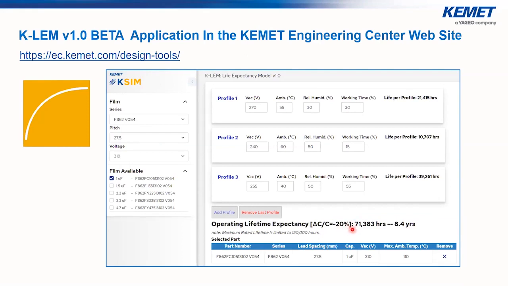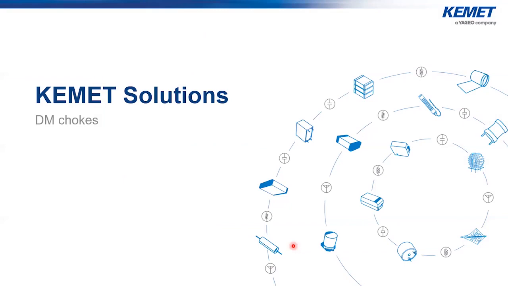Once the mission profile is identified and fixed, you can select different part numbers from different series and different pitch sizes and check what would be the best part number fitting within your application.